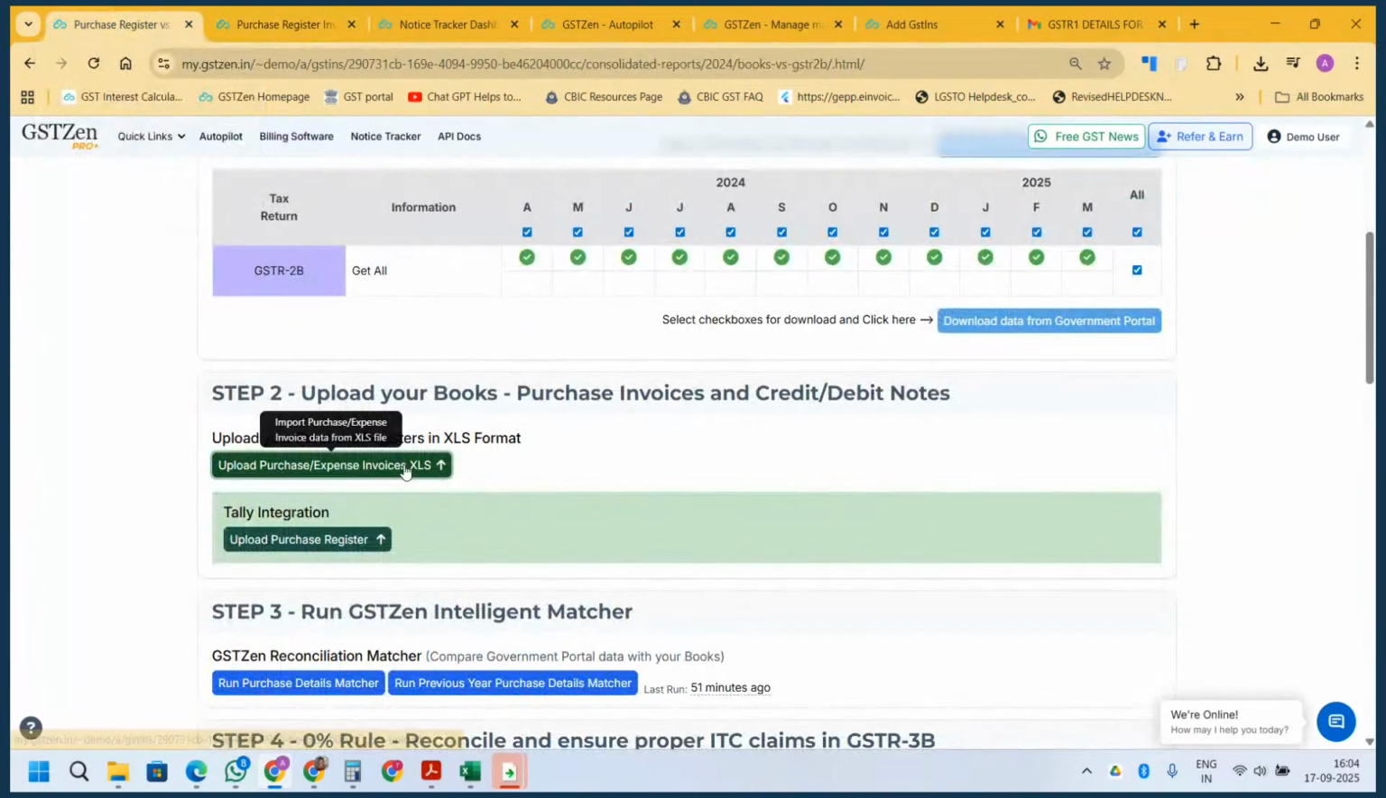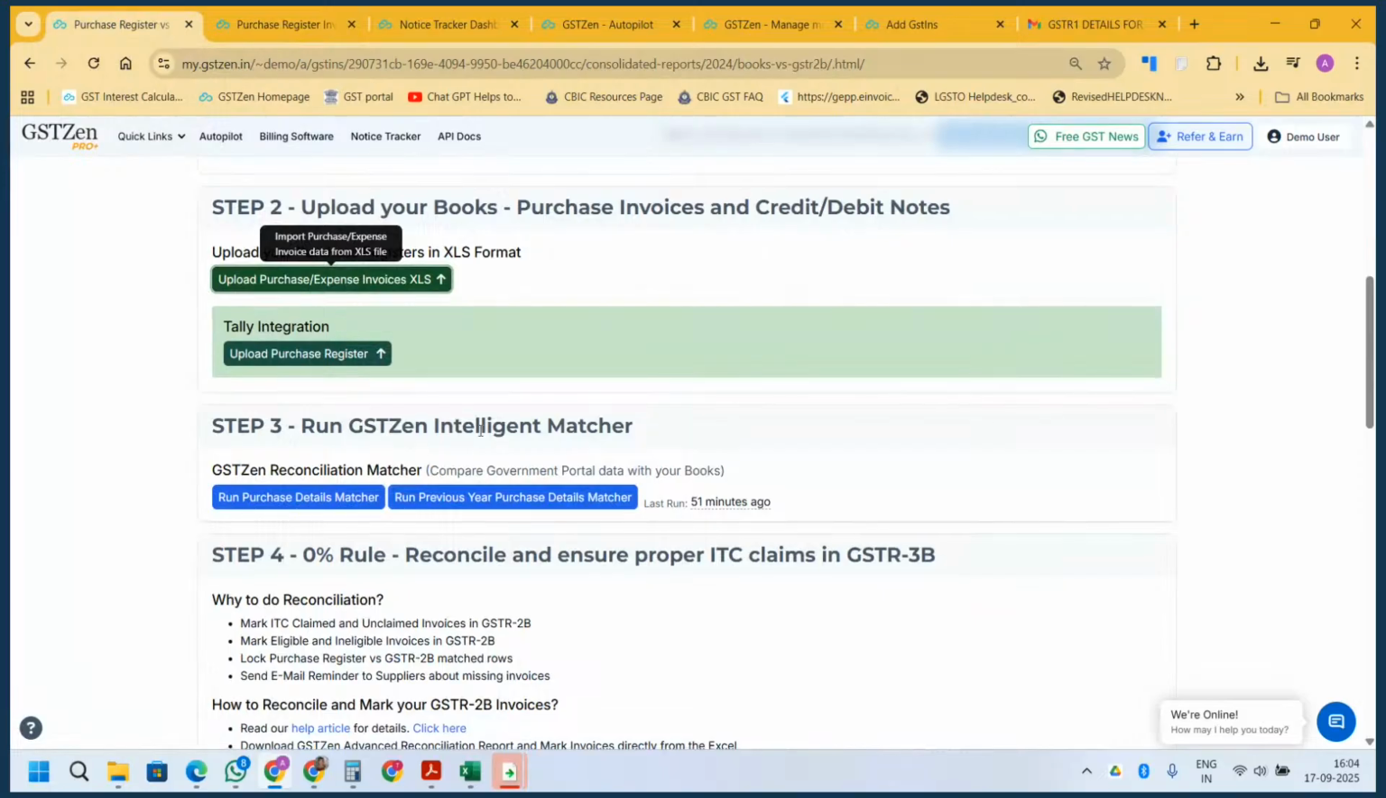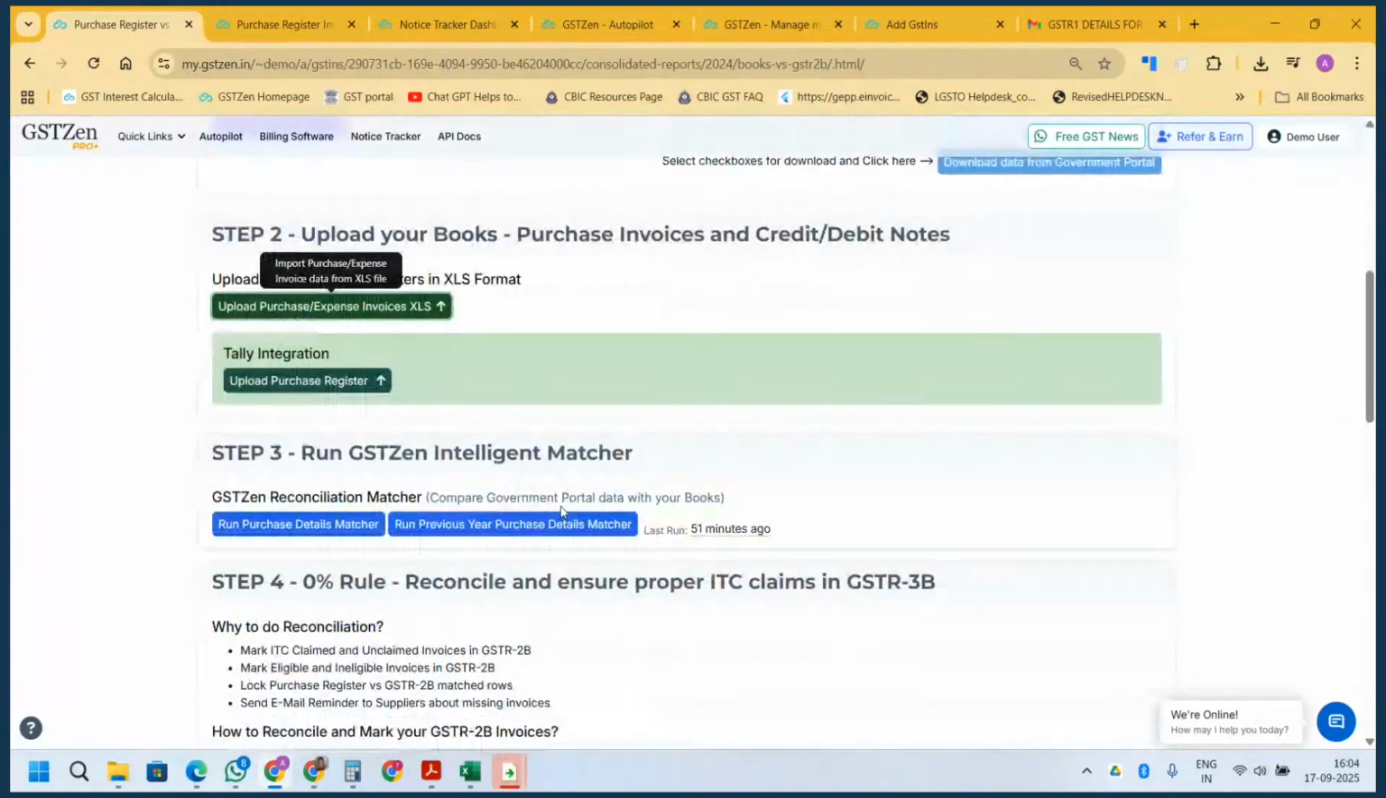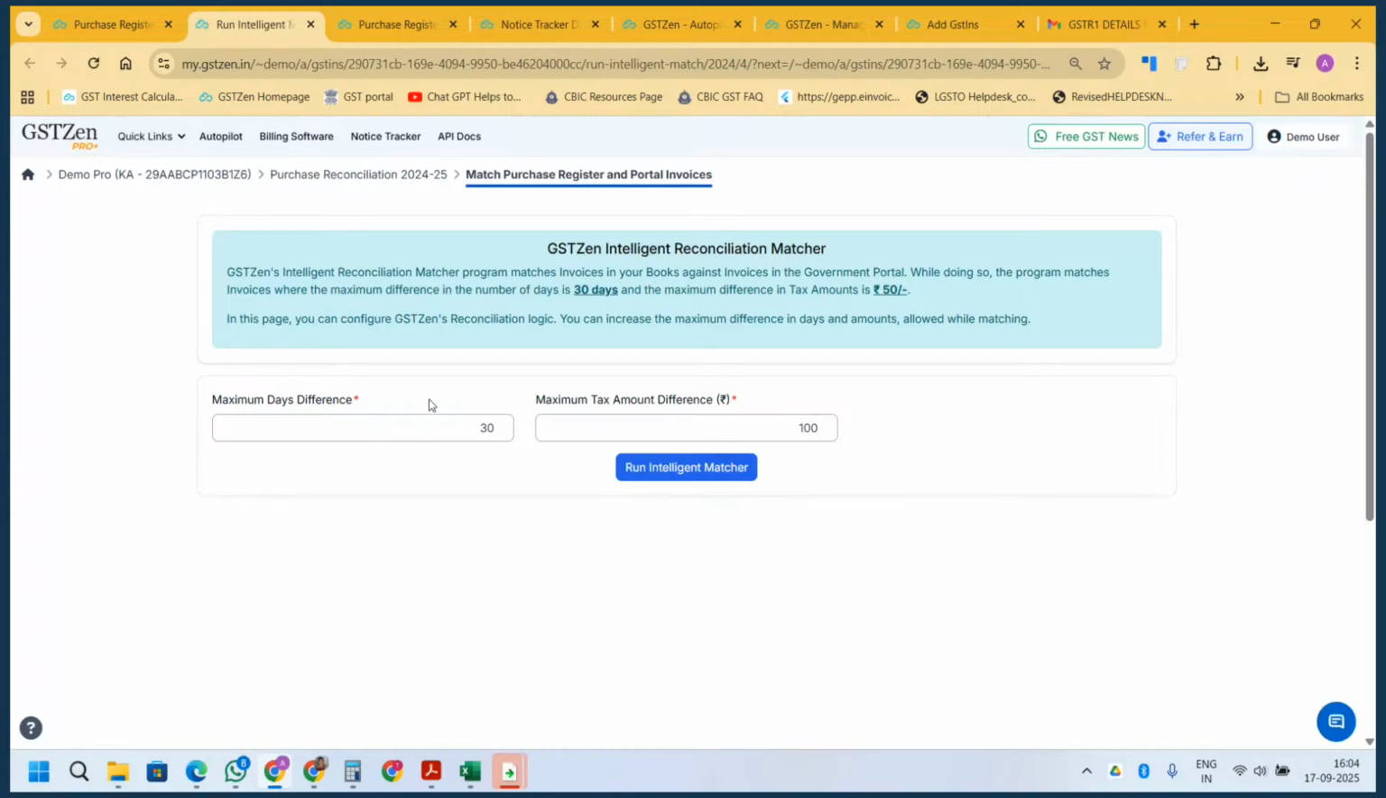Let's go back to the previous reconciliation screen. So the first step was to get the data from the government portal. The second step was to upload the purchase register. With that, we have done the first two steps. Now the third step is to run the matcher. So here we have this run purchase detail matcher.